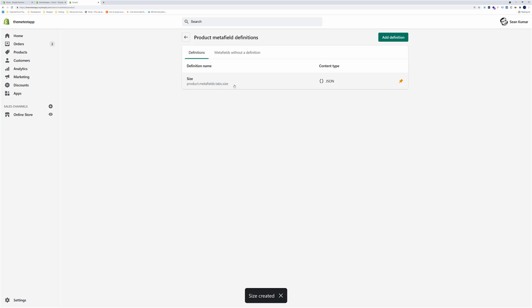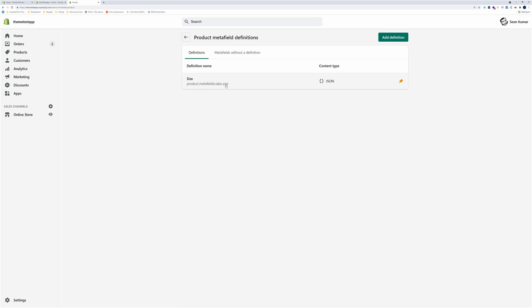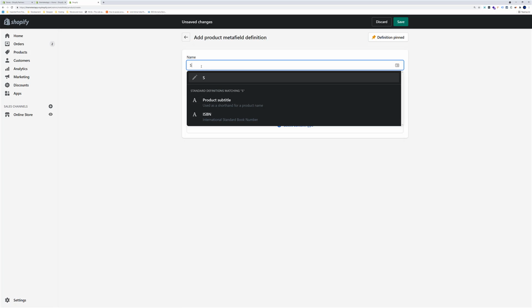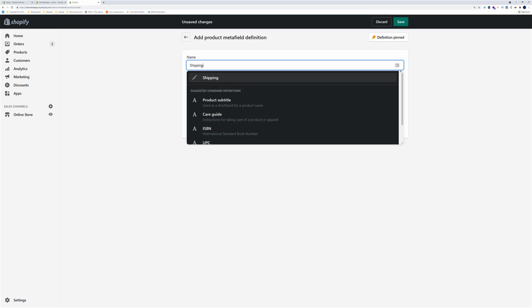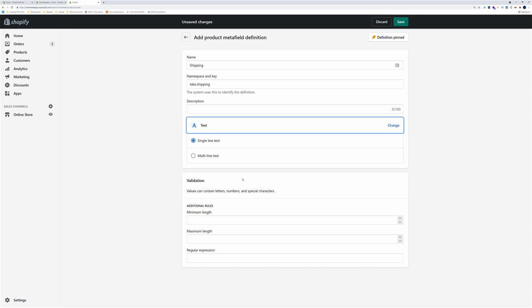Wherever we are going to use this, our metafield will be shown there. Let's add one more thing: shipping, and the namespace is also tabs. This is just text, and I'm going to add multi-line text. That's all.